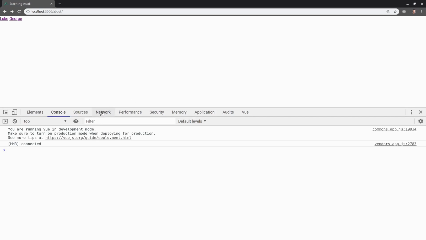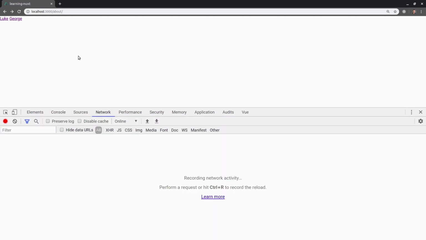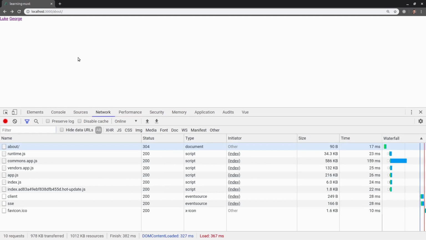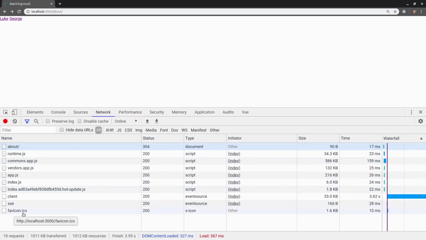Now, check this out. If I open up the console and I go to the network tab here and then refresh this page, notice that the last thing we fetch is favicon.ico, all right? So I want you to remember that. That is the last thing that we're fetching.